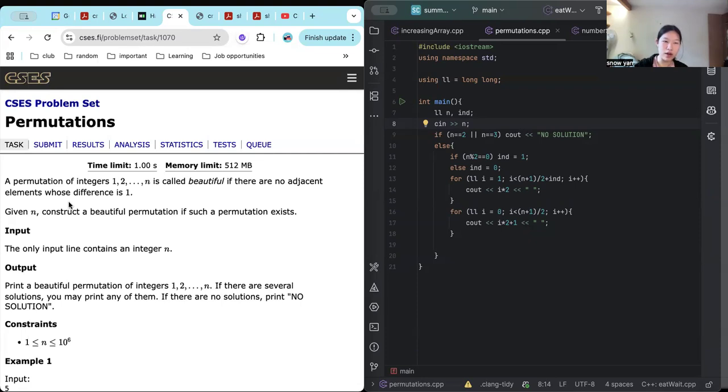The only input line contains the integer n, print this. If there's no solution, then print "NO SOLUTION". If there is a solution, it doesn't matter which one you print.